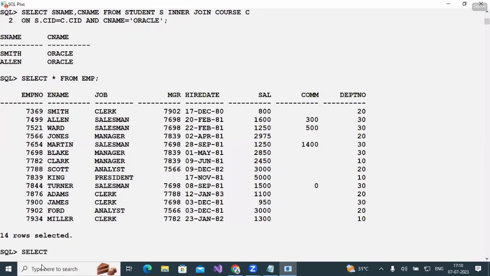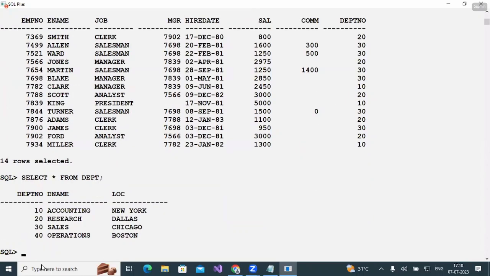Let me come out and see. Select star from DEPT. In DEPT, you have Chicago there? Yes. So employees are in one table, and the location name is in another table. What do we want to do? Join first. After joining, which location people do you want? How to join these two tables?